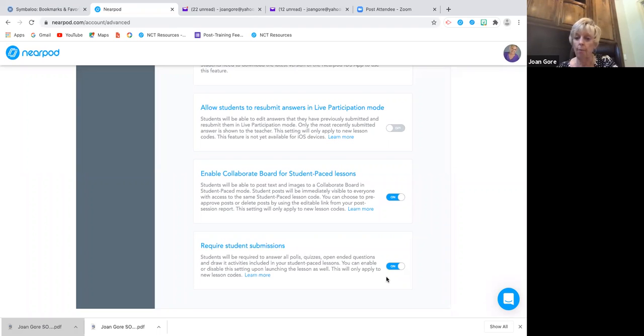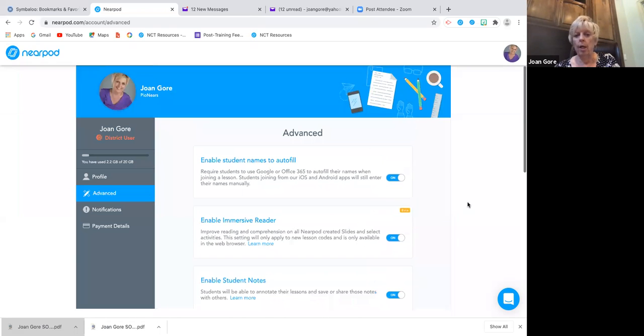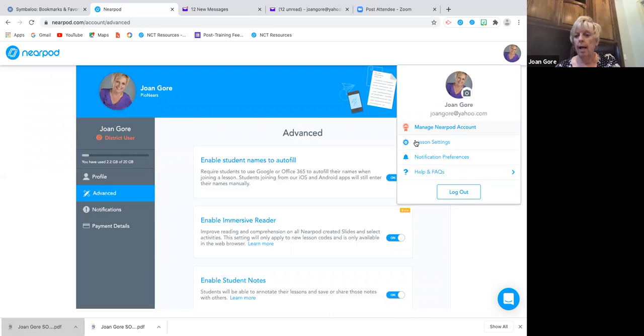I definitely would turn on require student submissions. Again, if I have built in these activities and I'm giving this as a student-paced lesson, I want them to do the quiz. I want them to do the Collaborate Board before they move on. So as I said, you can change these at any point. I went to my profile, I clicked on it, I slid down to lesson settings, and that's when this popped up.